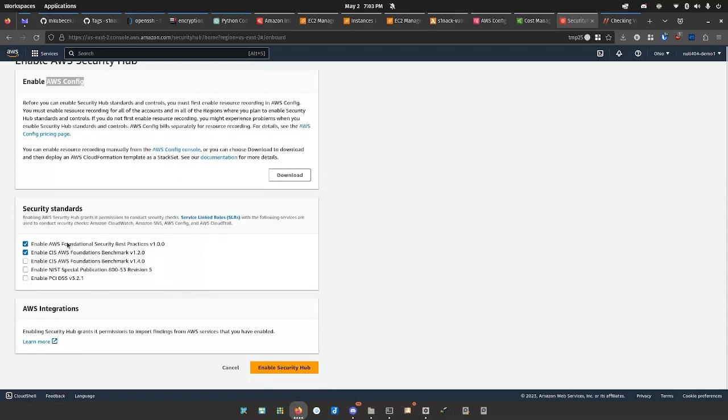AWS Security Hub also has different security standards that can be enabled by default. For those familiar with AWS Foundational Security Best Practices, CIS benchmarks, PCI, things like that, they have specific guidelines and recommendations for setting up an AWS account securely and changing different configuration settings in a way that is deemed to be best practice.